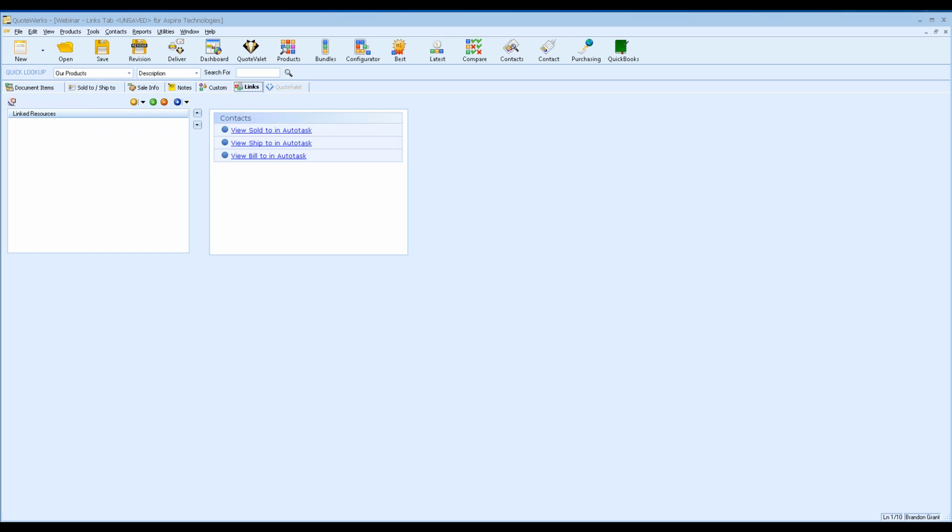Ron, the web links won't appear in the proposal document. They're just for your reference only. Yeah, they're just going to be reference points. If you have web links that you want to include with your quote proposal, you'll just need to put them in that document itself.